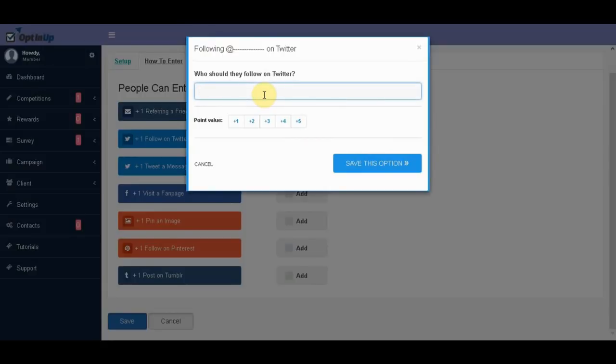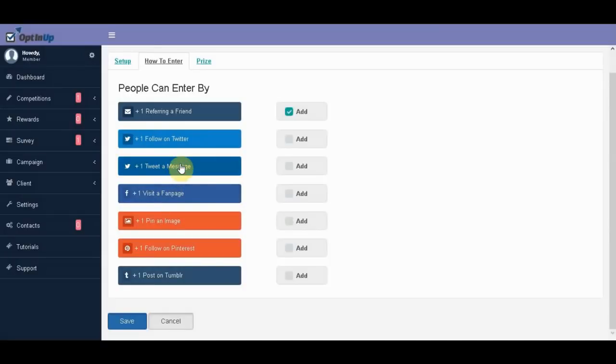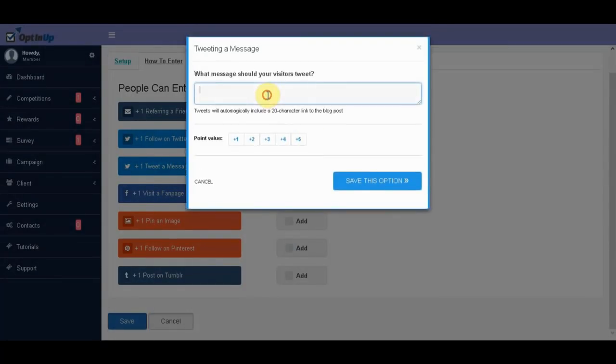You can ask them to follow someone on Twitter. Put your Twitter name here and put the point value and save this option. You can ask them to tweet a message. Put your desired message here, and your visitors should tweet this to enter this competition, and save this option.